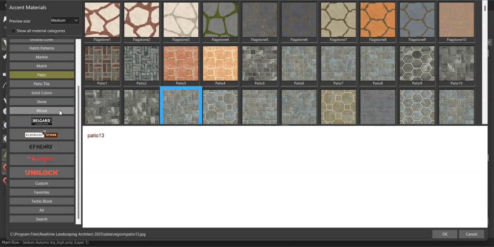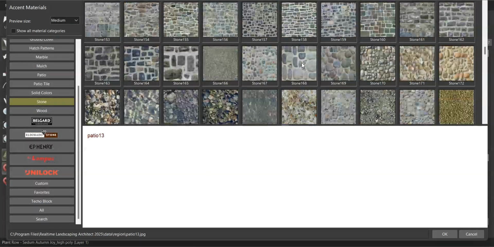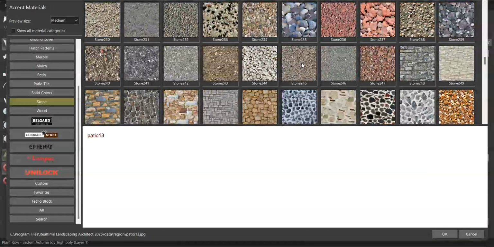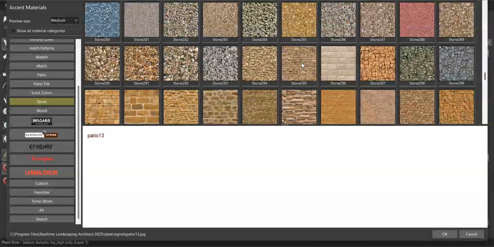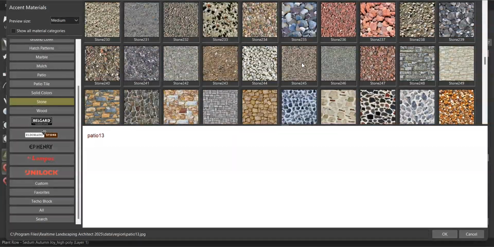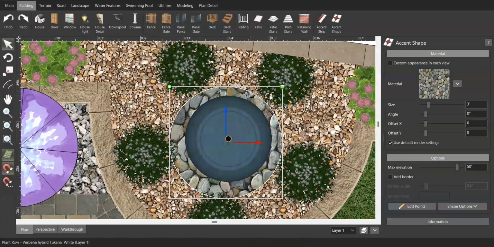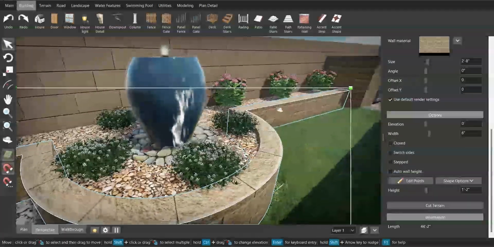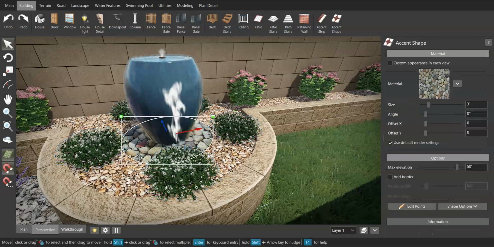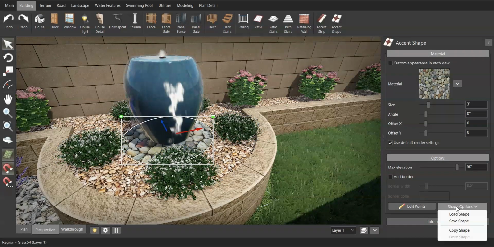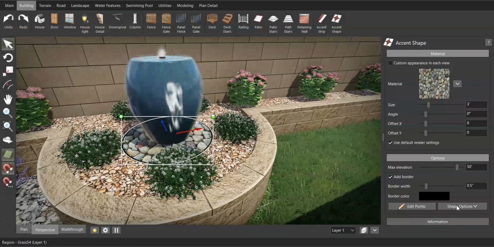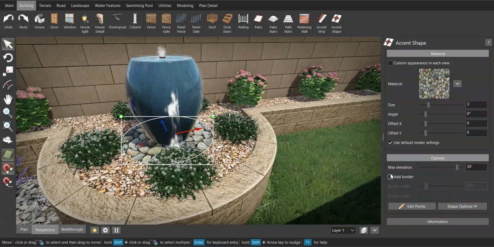We'll just go into stone, scroll down till it looks like cobble bed. There's one I like to use, this one. So we'll make it a little bigger. So now that looks a little more realistic. We can even make this cobble bed have a, oh no, never mind. Okay. Yeah, we can make it have a little border there if we want.